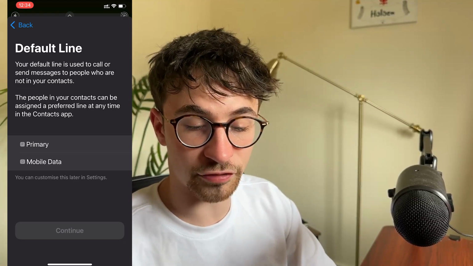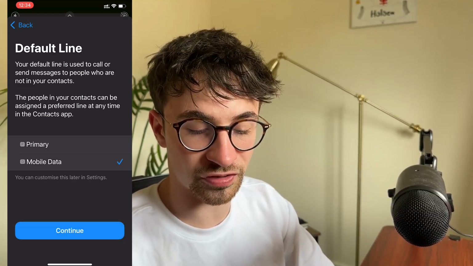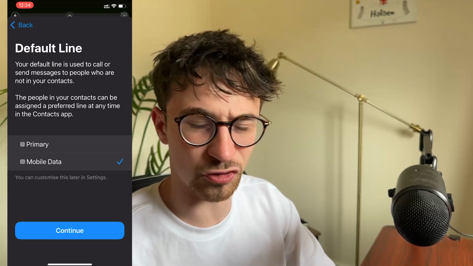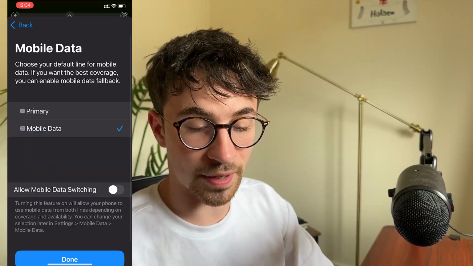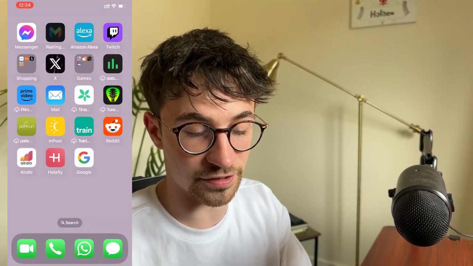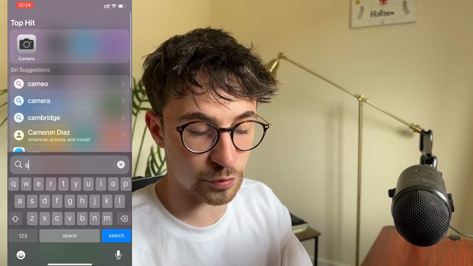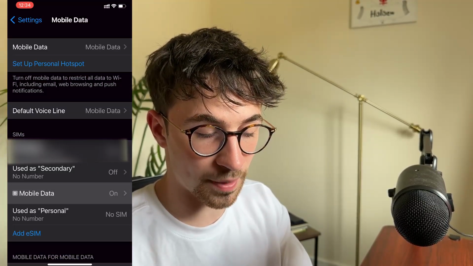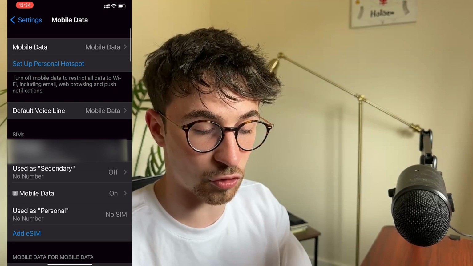And then it's going to ask for the default line. So we want to set this to this secondary one, not the primary. It should say mobile data or something else down here. Then mobile data, we will set to this. Click on done. And just like that, we now have this set up. So the last thing that we need to do is go into settings, then click into mobile data. And then we can now see mobile data that we just have right here is also on.